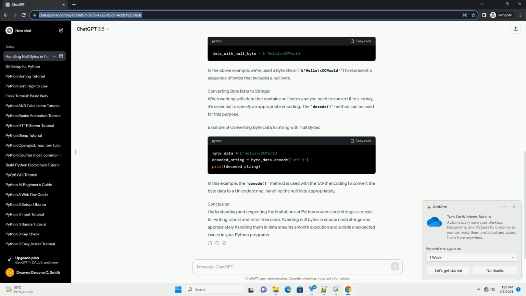Why null bytes are not allowed in Python source code strings. A null byte, represented as \x00 in hexadecimal, is used as a string terminator in many languages, indicating the end of a string. In Python, the presence of null bytes in source code strings can lead to unintended consequences. Python source code strings are null-terminated at the C level, and introducing null bytes can cause parsing issues and affect the interpretation of the source code.